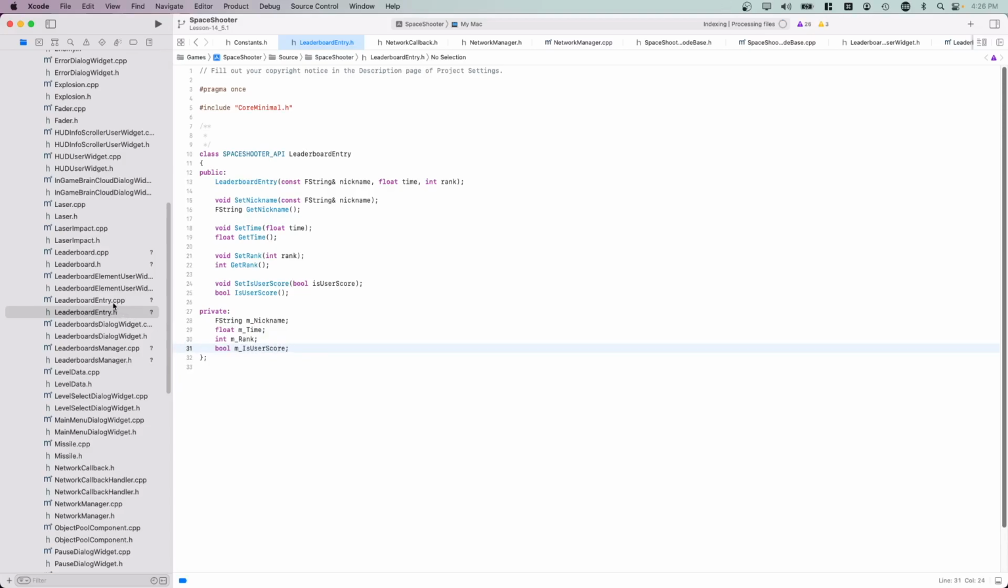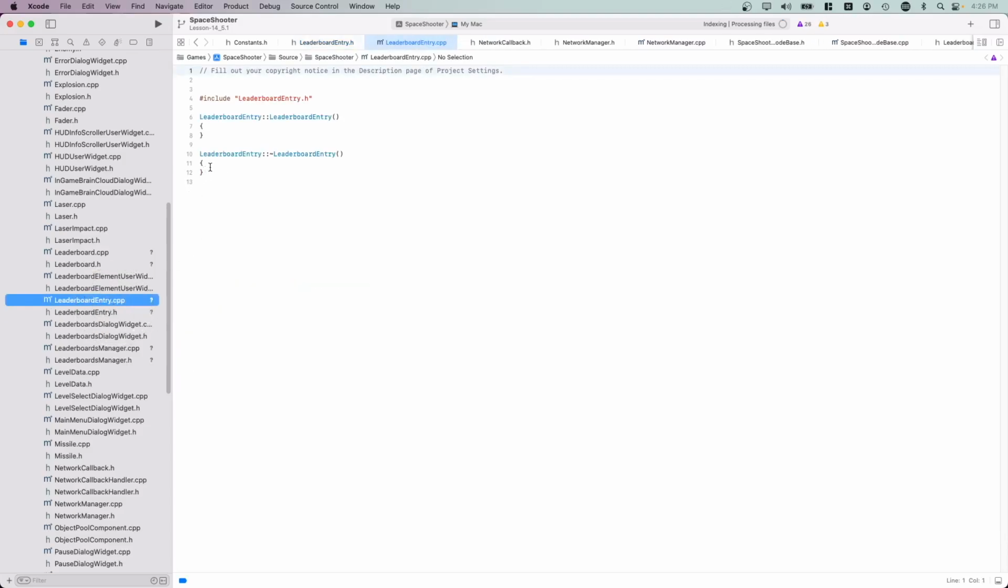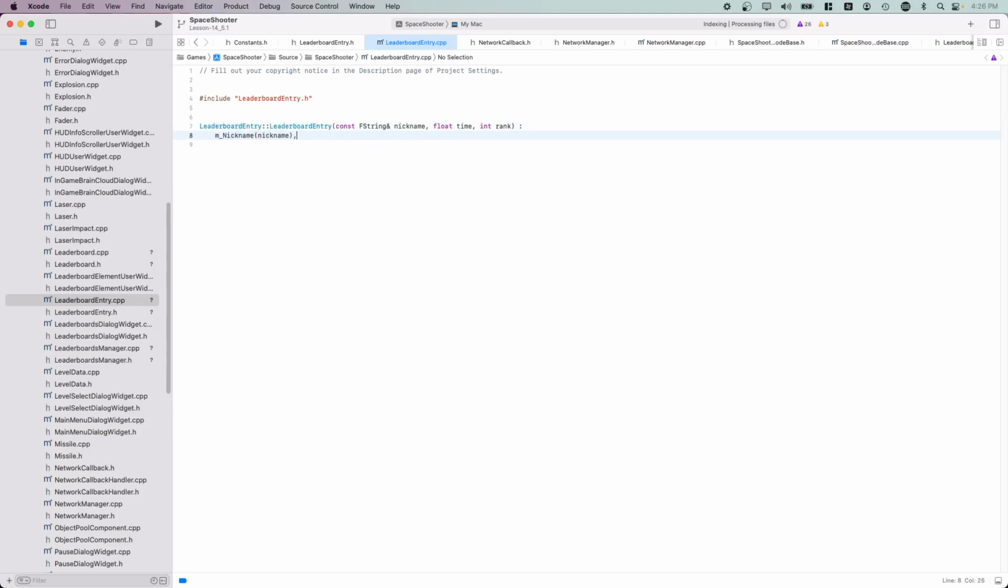Once that's done, open the leaderboard entry.cpp file. Delete the default constructor and destructor that were generated. Implement the constructor and initialize all member variables. By default, the mIsUserScore bool is set to false.